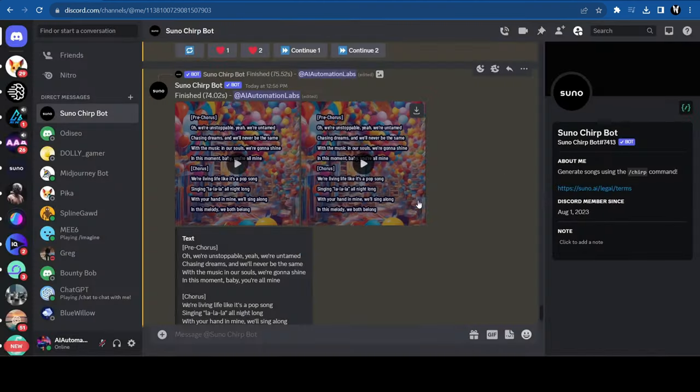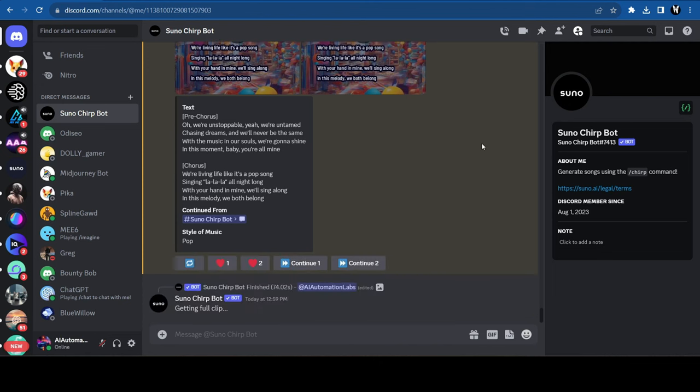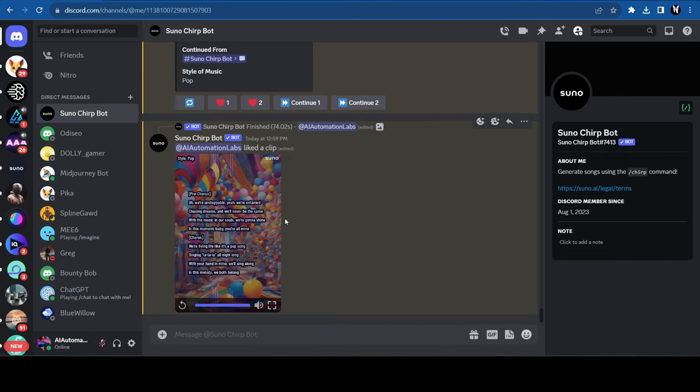Awesome. You can continue this process until the end of your lyrics, and when you're finally done, just choose the one you like. In my case, I liked the second one, so I'll click on the Love 2 button, and the AI will automatically stitch all your previous generations that you had selected and make it into a full song. Click on the Download button, and that's it.